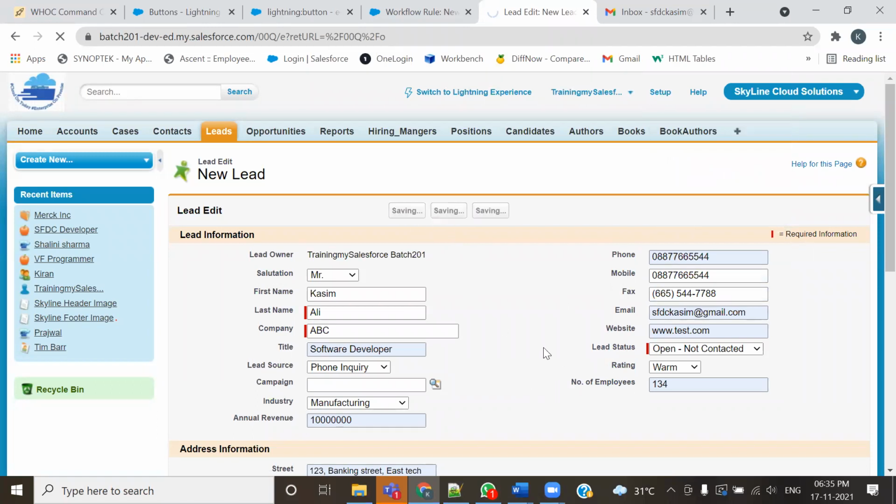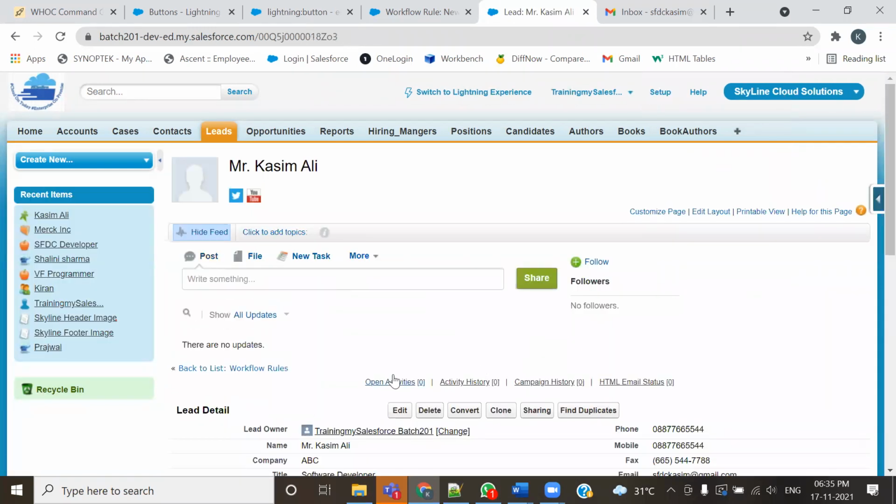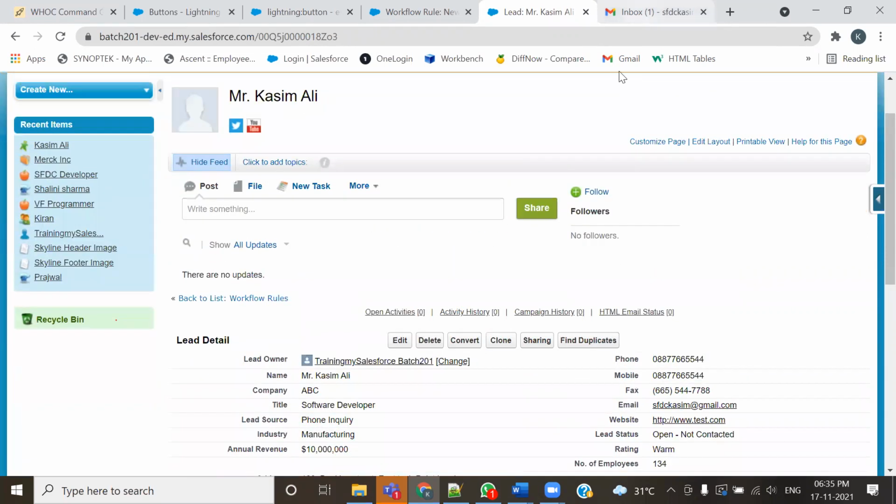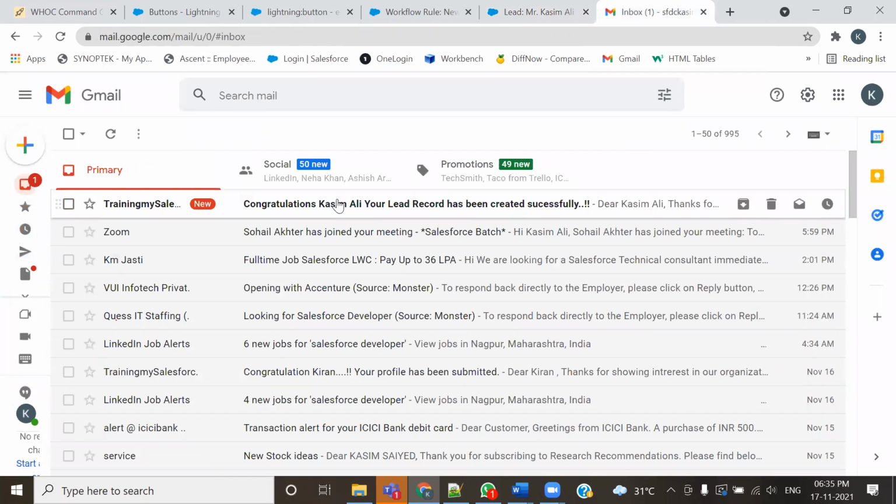You see this. I save this. So if I save this, one lead record is created. See, एक lead record जो है वो बन के तैयार है. And एक email भी आ गया है. I could see one email has been received. So with all these details, one lead record is created. और जैसे ही नया lead record create होता है, workflow fire हुआ, workflow has supplied this.